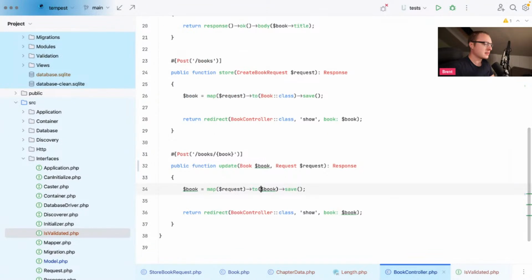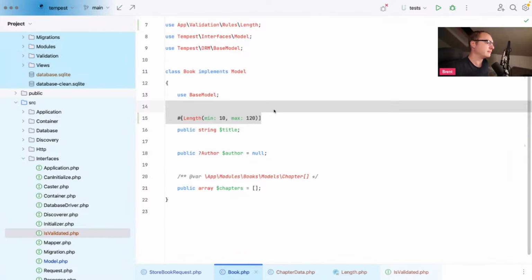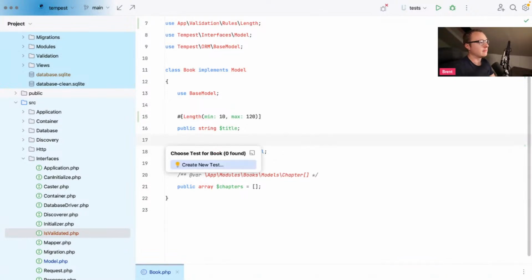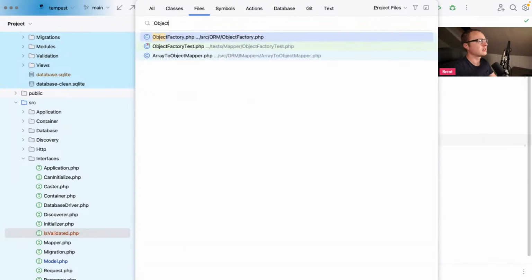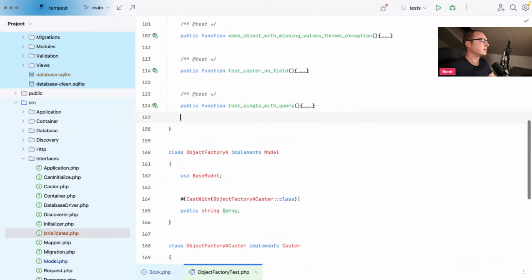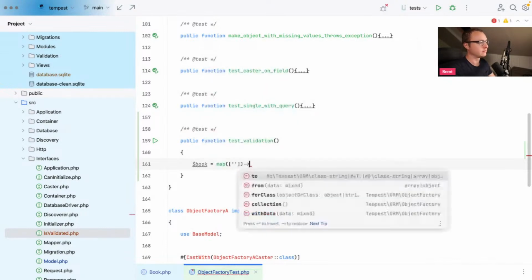So let's take a look at our book. We already extend the is validated interface here, and I added this attribute. So what should happen? Let's go to our object factory test, actually, so we can write a test here. We can say something like test validation. Let's say we want to make a book, so we map some data to book.